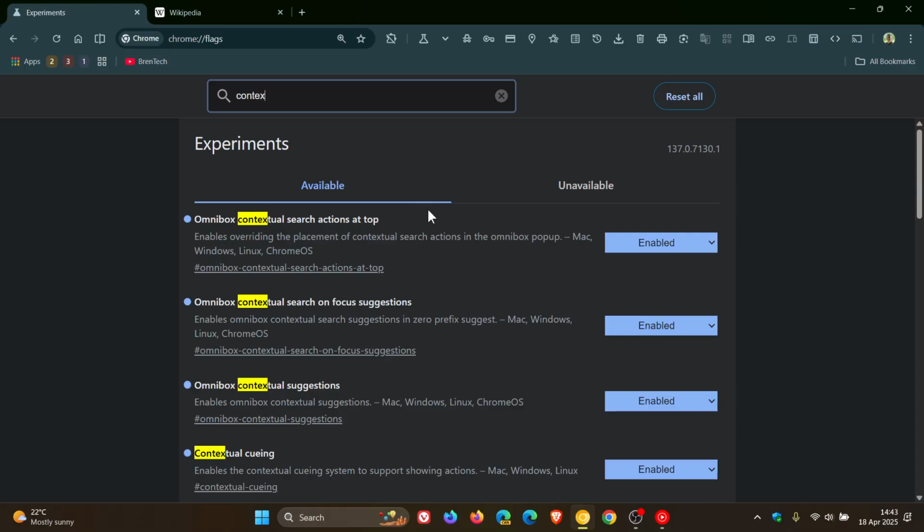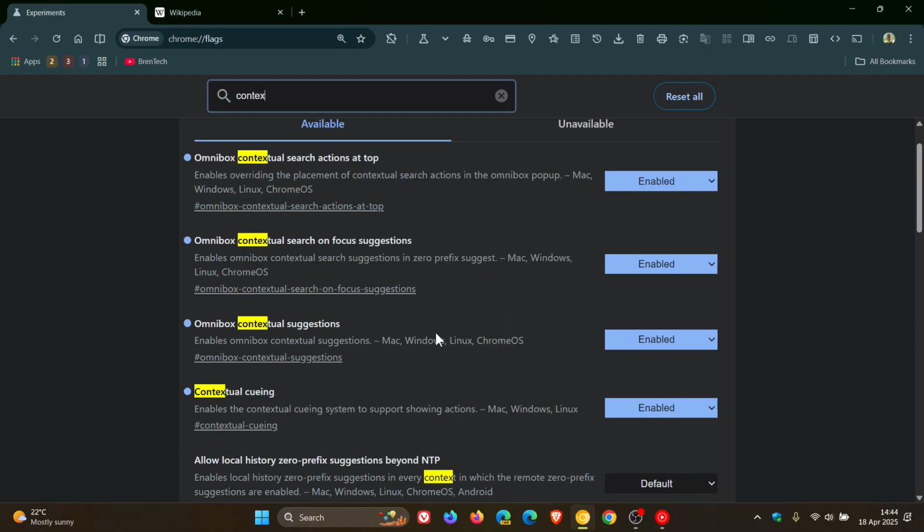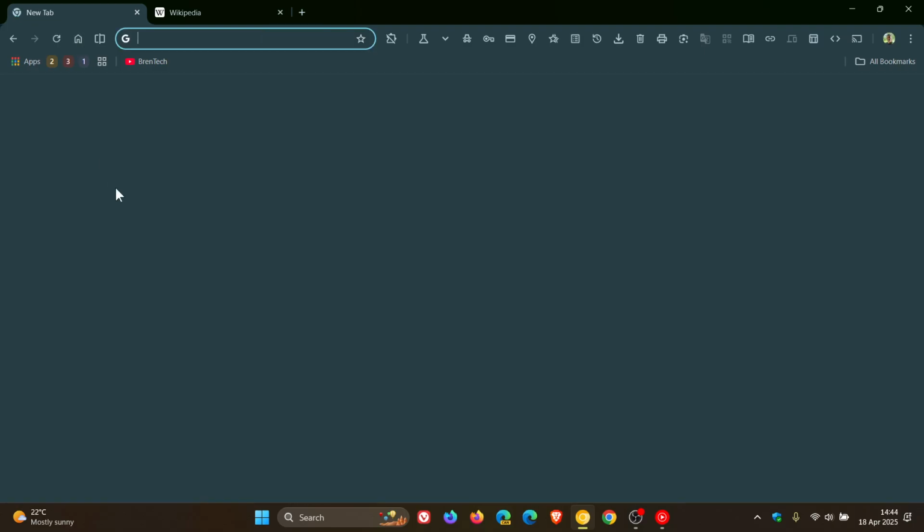Omnibox contextual search actions at top. The description reads as enables overriding the placement of contextual search actions in the Omnibox pop-up. Second flag, Omnibox contextual search on focus suggestions. Enables Omnibox contextual search suggestions in zero prefix suggest. And then the third one, Omnibox contextual suggestions, enables the feature obviously in the Omnibox. So make sure those are enabled, restart your browser to apply those flags.